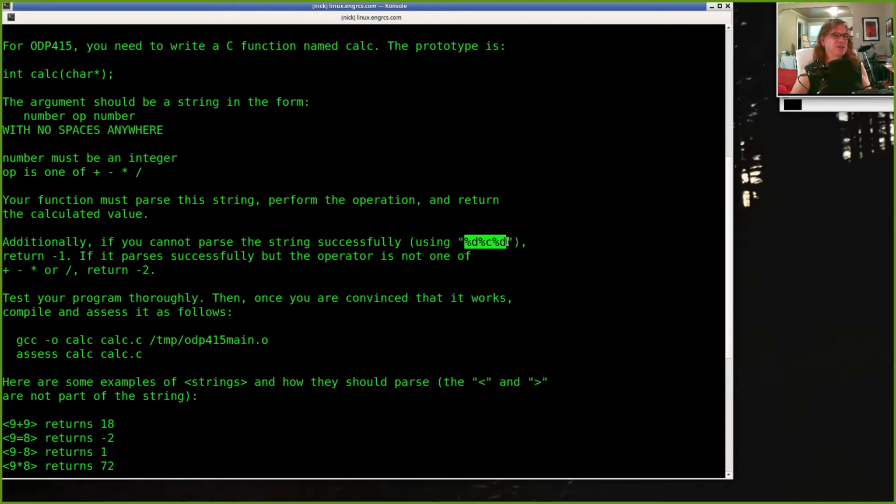If it does match this pattern, meaning it's an int, a character, and an int, but that character is not one of our 4 legal characters, then return a -2. So your only options are return the value of the calculation, which could be -1 or -2 also. Return the value of the calculation, or if scanf doesn't return 3, return a -1. Or if scanf does return 3, but you don't recognize the operator, return a -2.